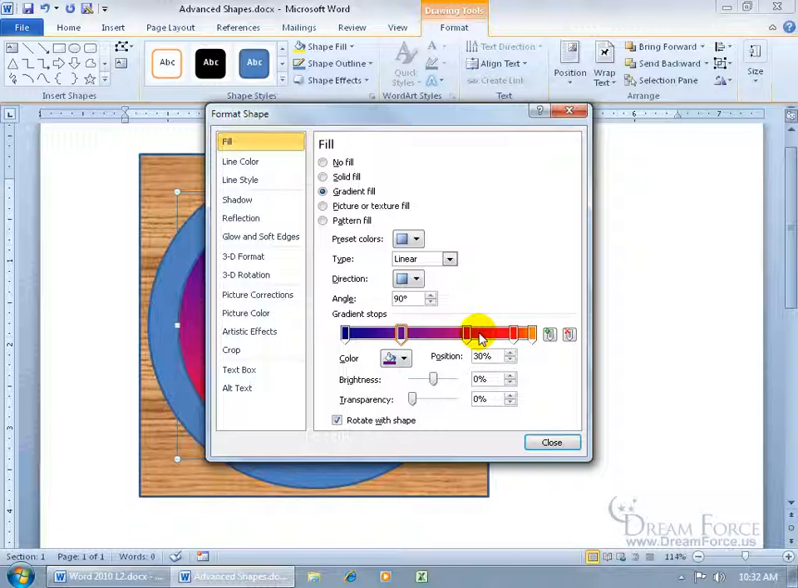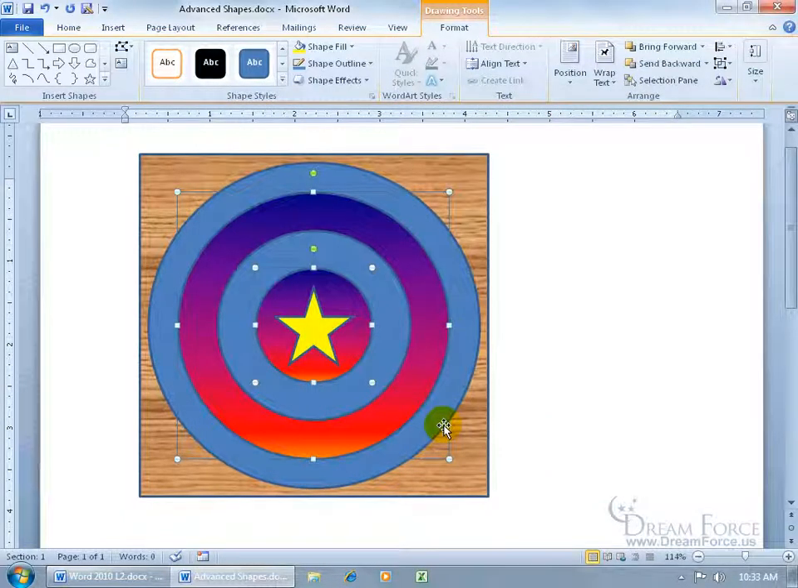You can choose how much color you want in there before it transitions to the next color. You can also change the brightness, transparency. In any case, I'm going to go ahead and close out and see what it looks like. Ooh, a little bit trippy on my eyes here, but you get the point.